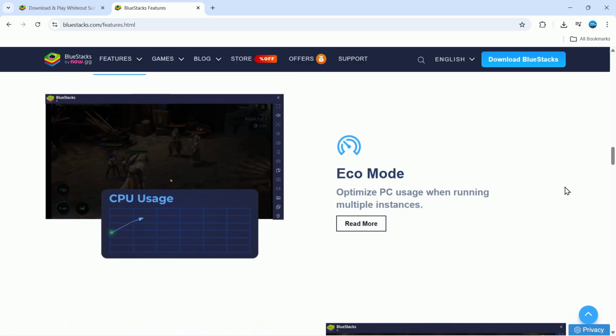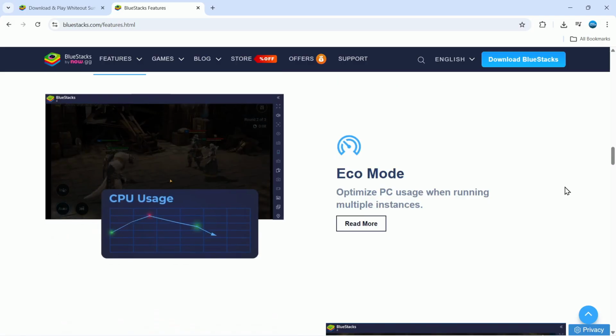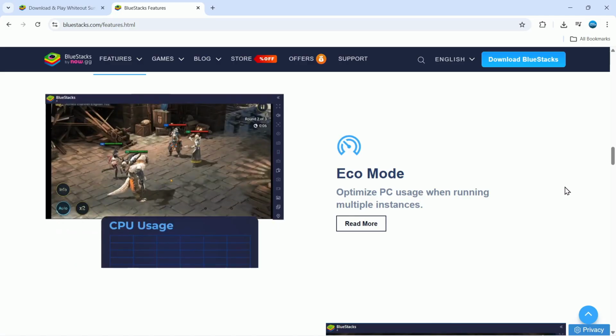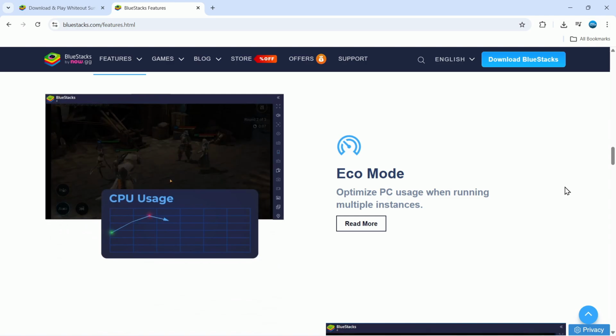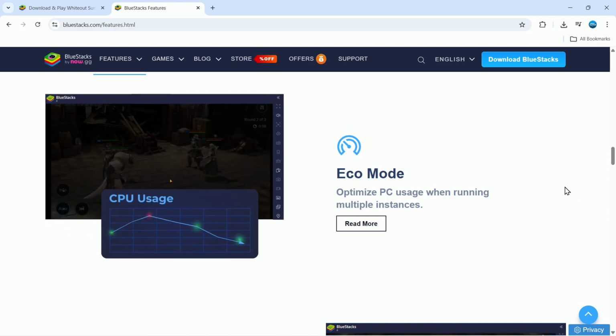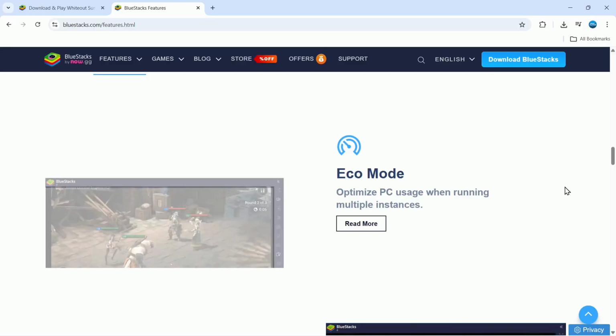Bluestacks does have an eco mode which allows you to optimize your PC usage when you're running multiple instances. So if you do want to open up a couple of different versions of Bluestacks, or you've got other things running in the background, then of course your PC is going to be optimized so you get the best possible performance from Bluestacks whilst using it.